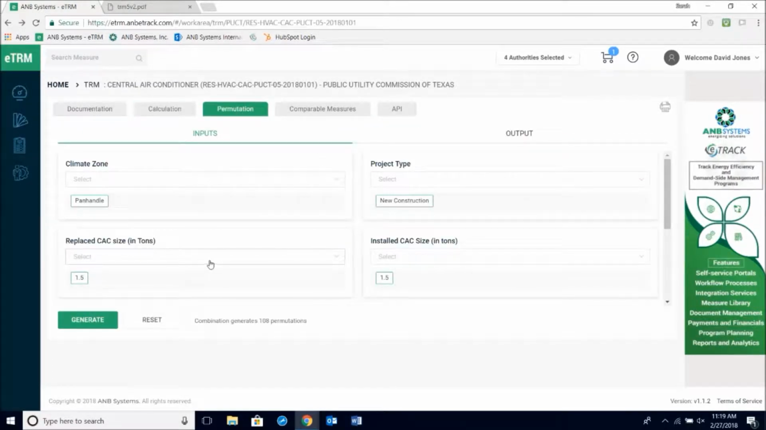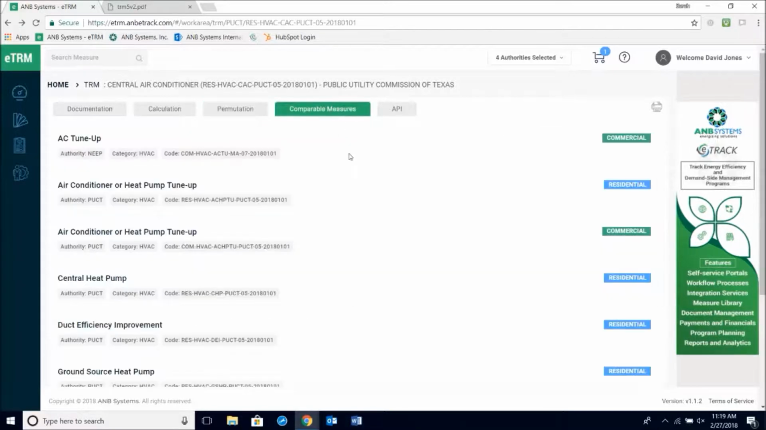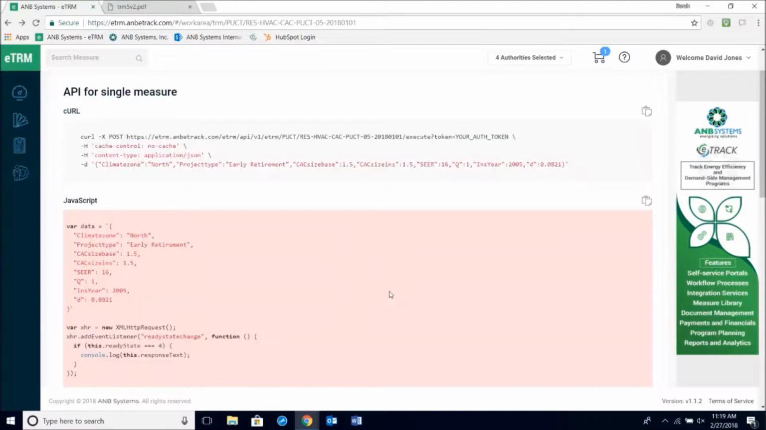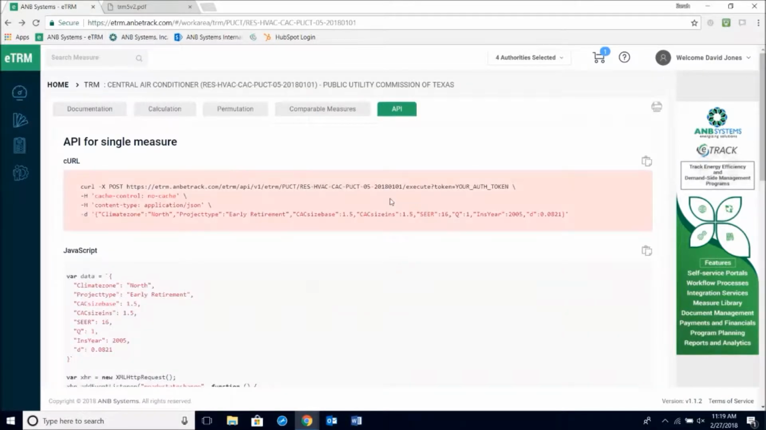Again, the permutation tab allows you to perform a measure analysis on any number of measure specification combinations. The comparable measures tab brings up the measures within the jurisdiction and in multiple jurisdictions related to the measure of interest. The API tab is here. Administrators can copy and paste this code into other systems.